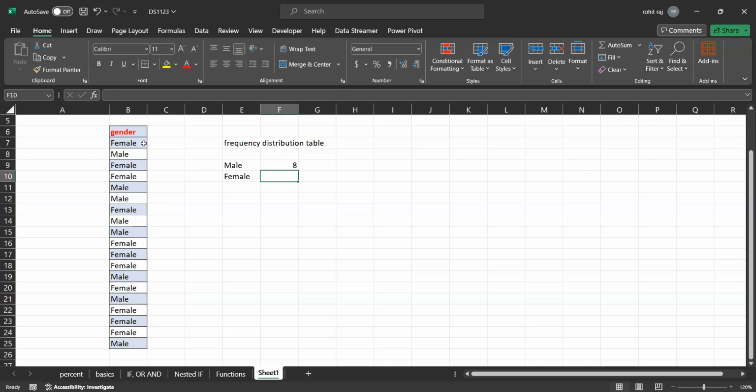And let's count the number of times female is occurring. So 1, 2, 3, 4, 5, 6, 7, 8, 9, 10, and 11. So there are 11 occurrences of female. We can get the same, right? This is a manual approach.